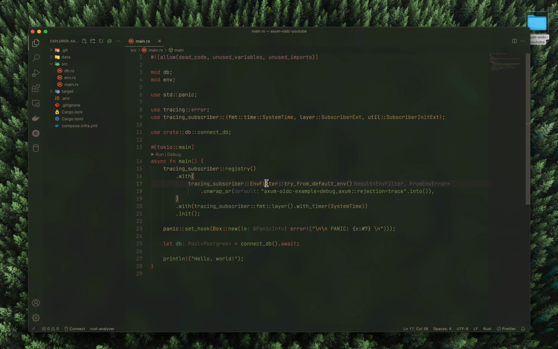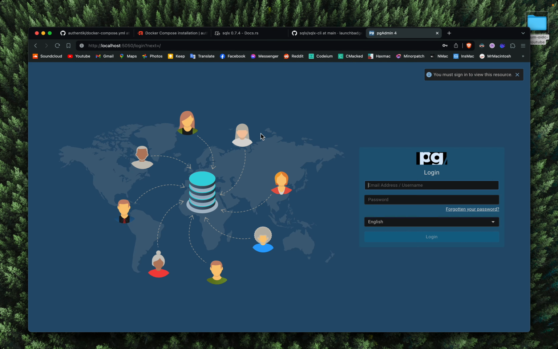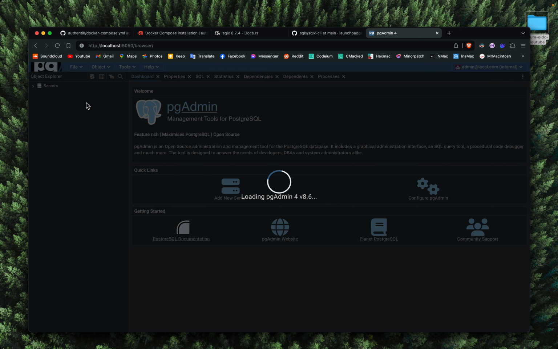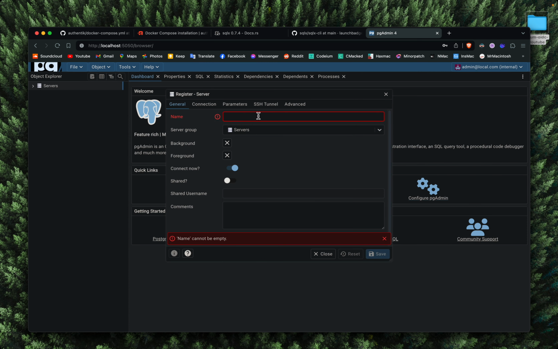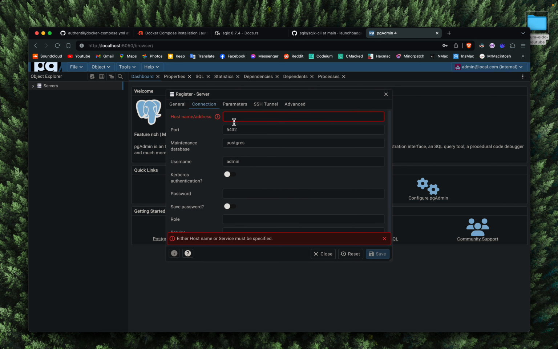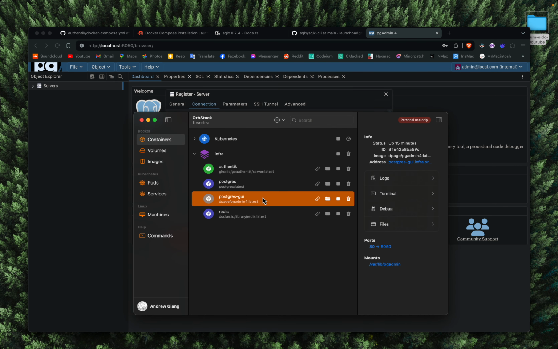So now from here, if I go to localhost:5050, which is the address of the pgAdmin that I've previously mentioned, I'm going to log in with admin@local.com with the password, and then when I get inside here, I'm going to add some settings. I'm going to register a server. I'm just going to call this Docker.